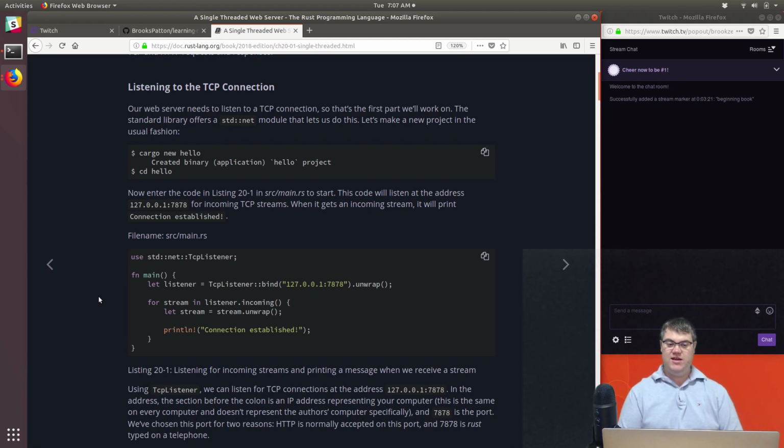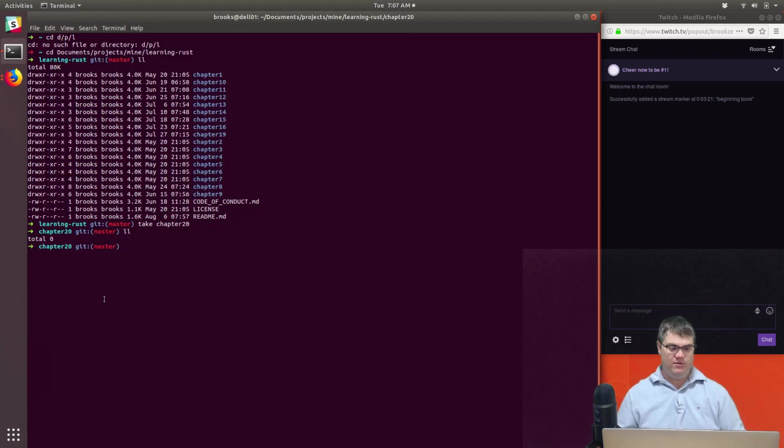So cargo new hello. I'm not exactly sure I want to call my web server hello. I'll do cargo new basic web server. And we'll open up code here, just for good measure.